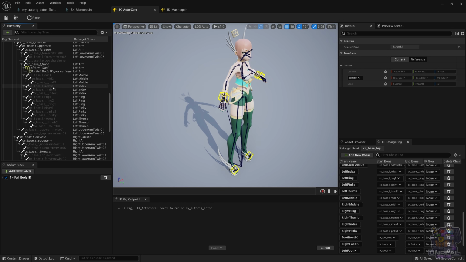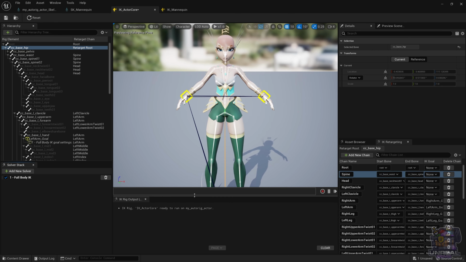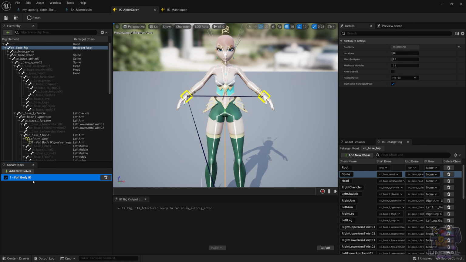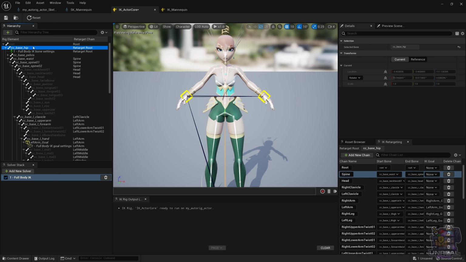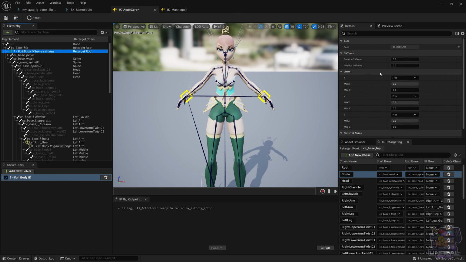And let's go ahead and take a look at the settings for the FullBodyIK solver. So we are going to need to tell certain bones to behave in a certain way so that the FullBodyIK node works correctly. So let's go ahead and start with the hip and add settings to the selected bone. You go ahead and click the settings, go to details, and turn the rotation stiffness up so that the hip has less freedom to rotate.